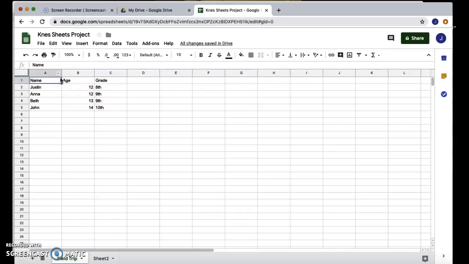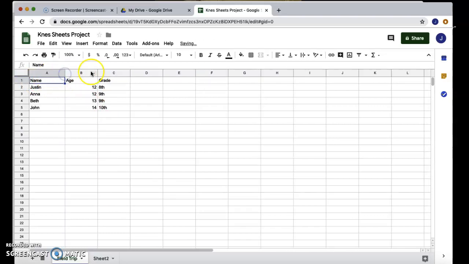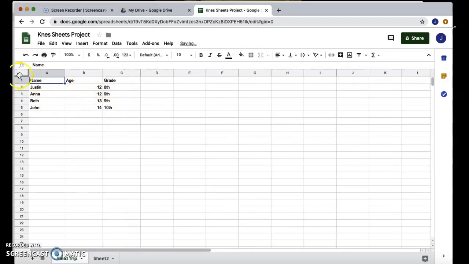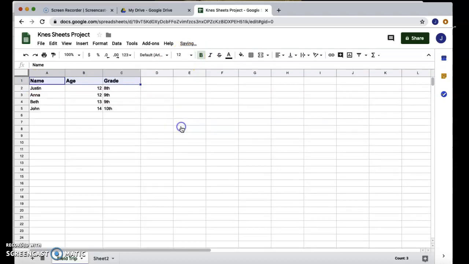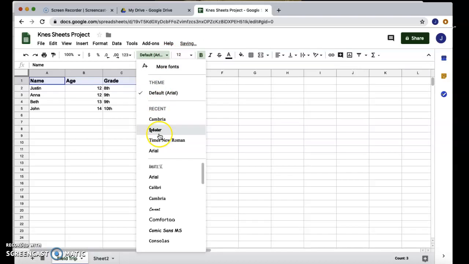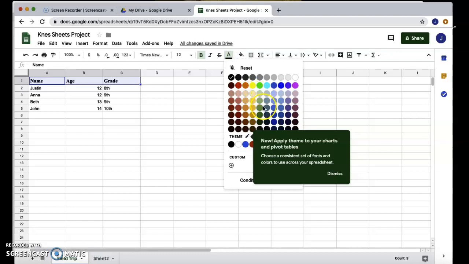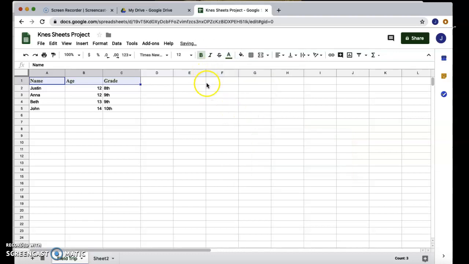So let's see, you can also move the columns how you want to have a little bit more room, like that. You can bold them. You can change the font sizes. So you can do all that.